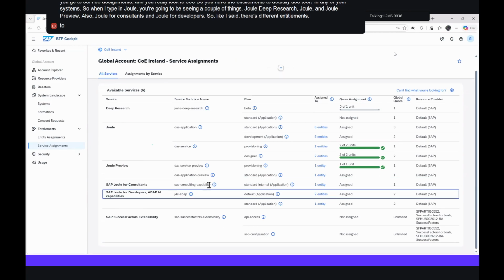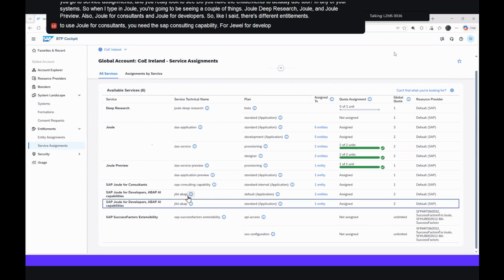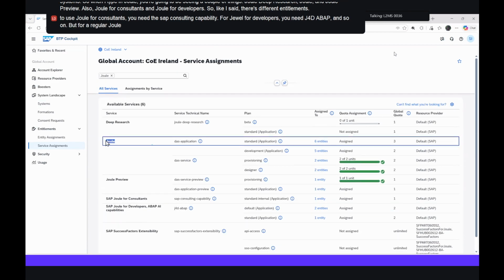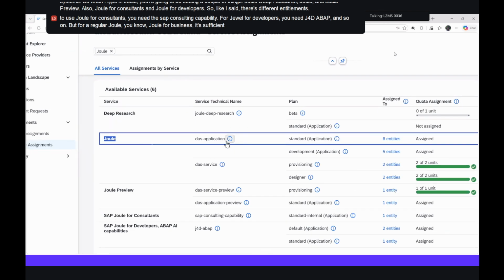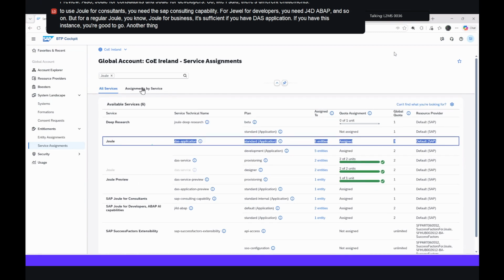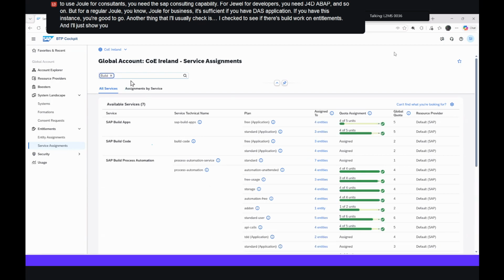To use Joule for consultants, you need the SAP consulting capability. For Joule for developers, you need J4D ABAP and so on. But for regular Joule, Joule for business, it's sufficient if you have DAS application. If you have this instance, you're good to go. Another thing that I'll usually check is whether there are Build Work Zone entitlements, and I'll just show you that very quickly.